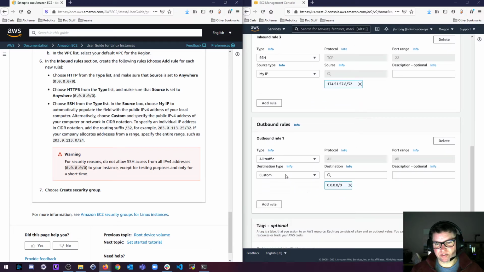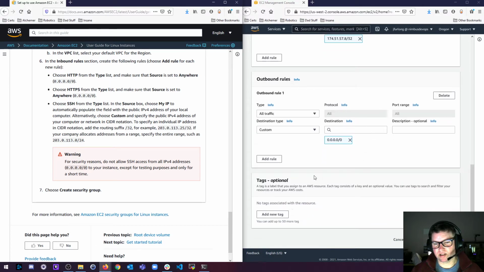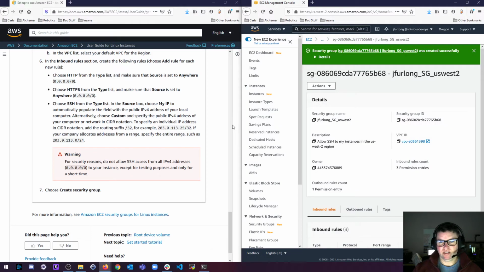Okay, cool. So notice we didn't do anything with outbound. We're not going to do any outbound traffic. We just want to connect to it, right? All right, so we're not going to do any tags. We're just going to click create security group. And there we have it. Now I have a security group.